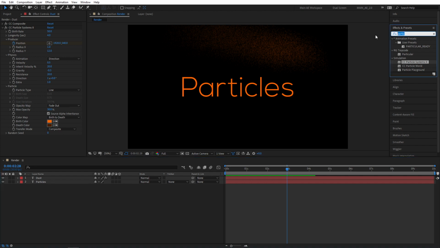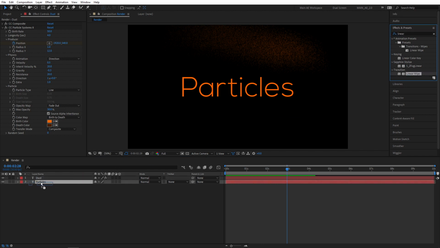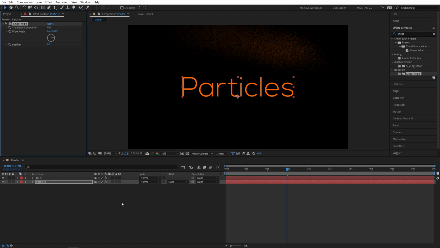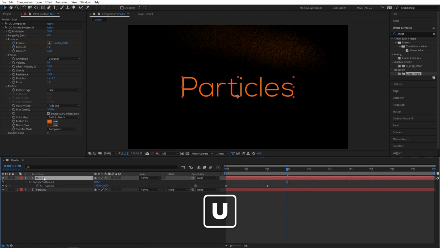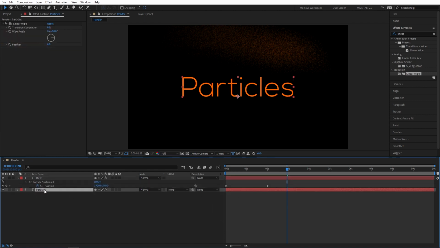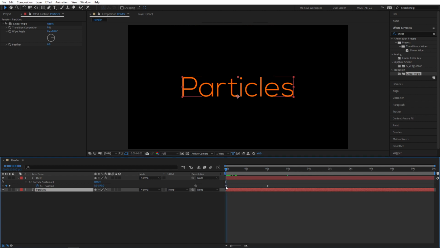Head over to Effects and Presets tab and search for Linear Wipe Effect. Apply this effect to the bottom text, so the particles text layer. Now select Dust on your timeline, press U to reveal the keyframes. Now select the particles text layer and move the playhead to the first position keyframe of our particle system.